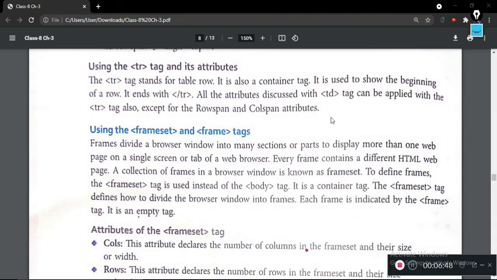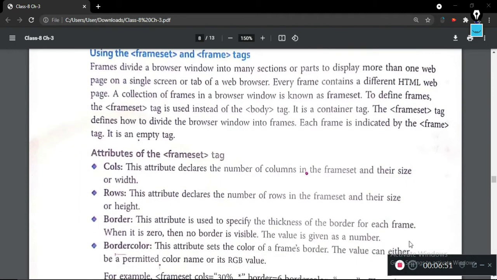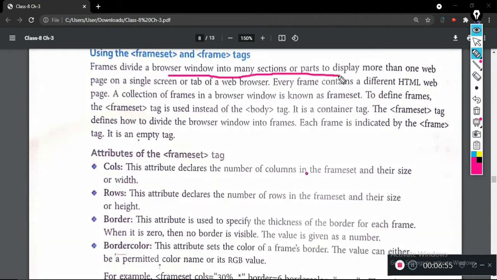Next, we will learn about using the frame set and frame tag. Frames divide the browser window into many sections or parts to display more than one web page on a single screen or tab of a browser.